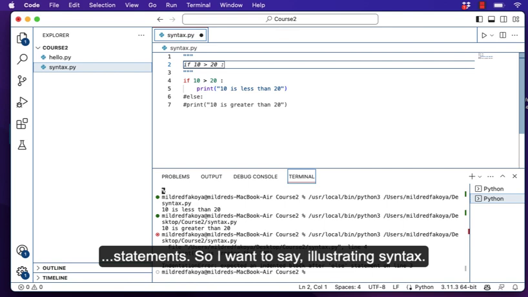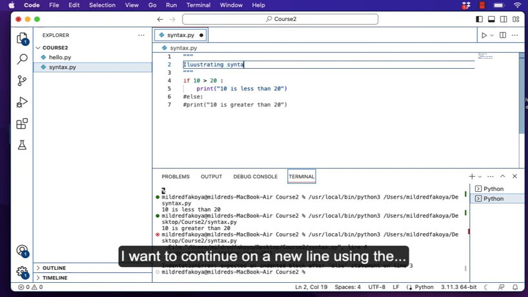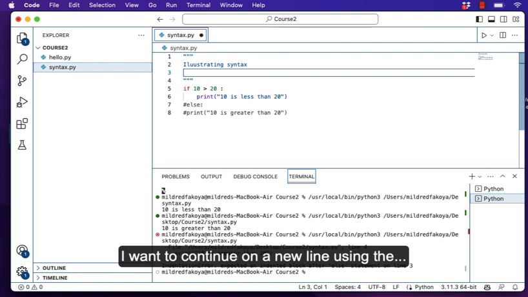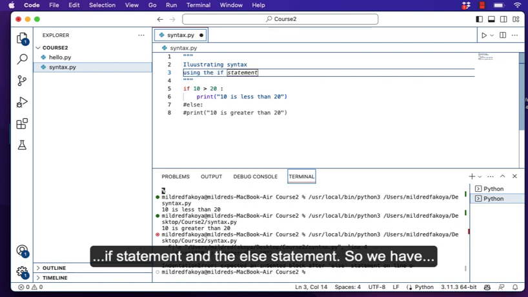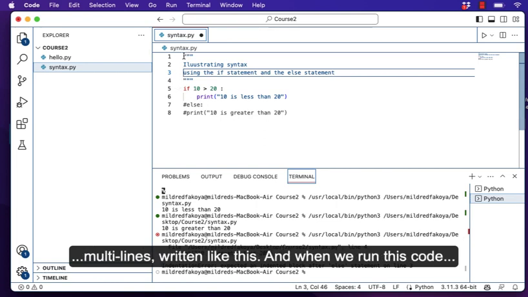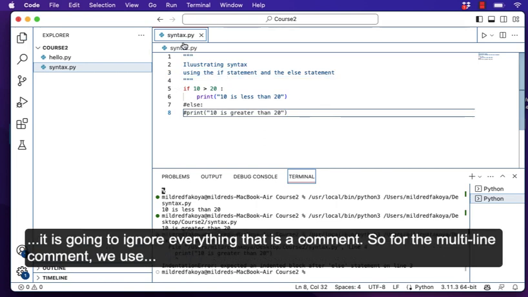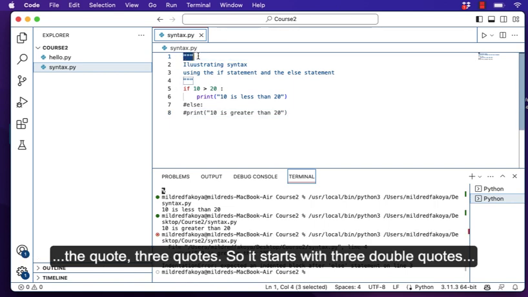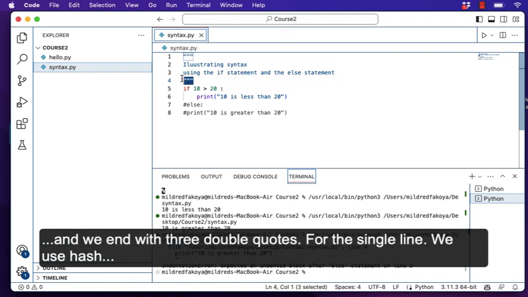So I want to say illustrating syntax. I want to continue on the new line using the if statement and the else statement. So we have multi-lines written like this. And when we run this code, it's going to ignore everything that is a comment. For multi-line comments, we start with 3 double quotes, and we end with 3 double quotes. For single line, we use hash.